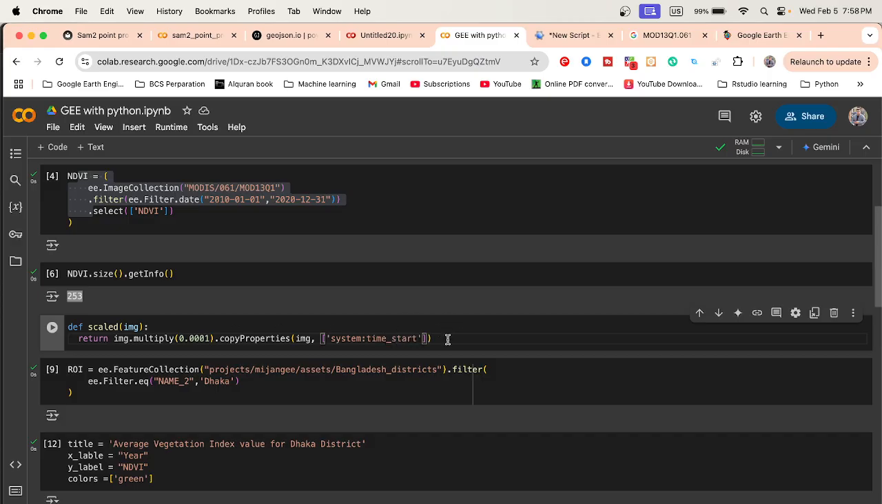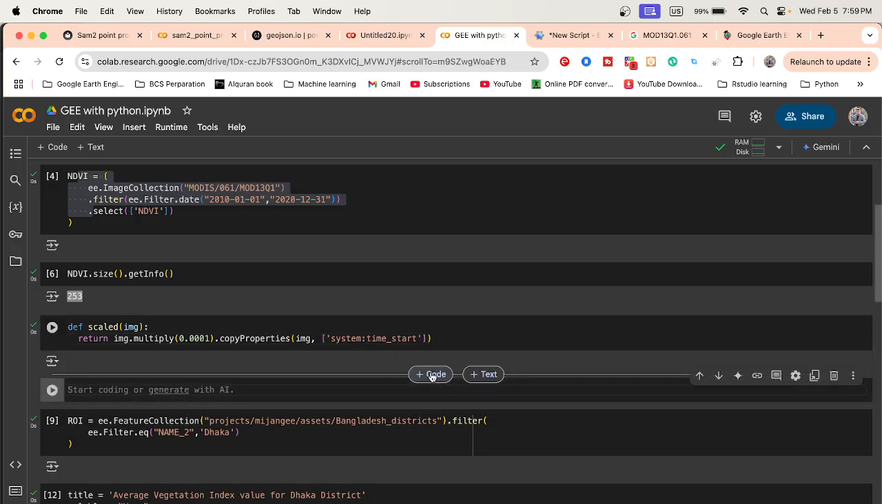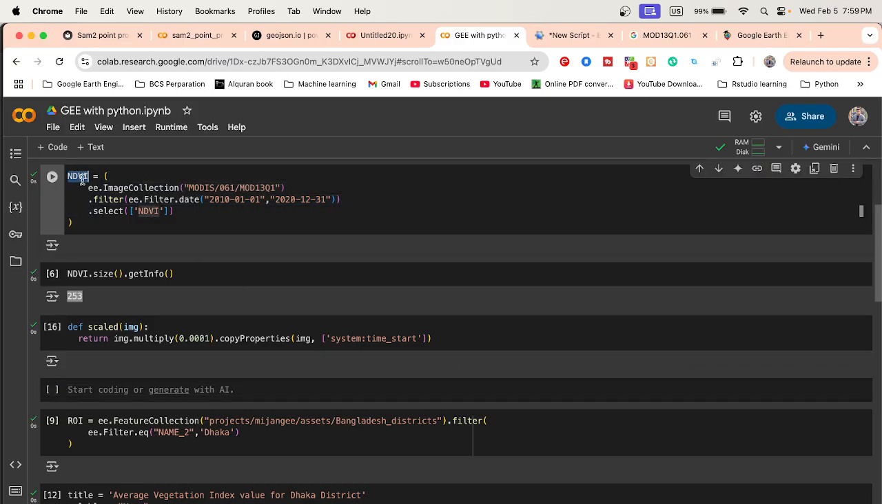So it's one kind of function we created. If I just run the code, you can see there is no problem. This function I need to connect with my image collection. Which is my image collection? The image collection will be NDVI. This variable stores the 253 image collection. So I want to apply the scaling function to each image in the collection.